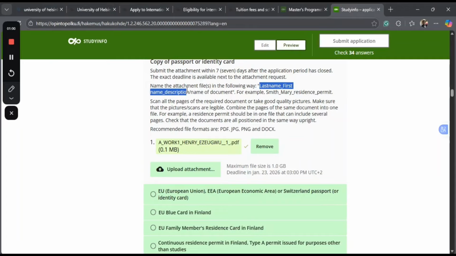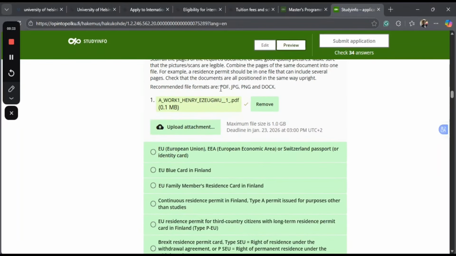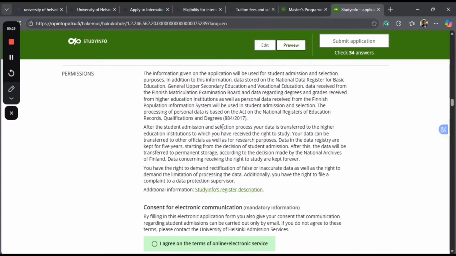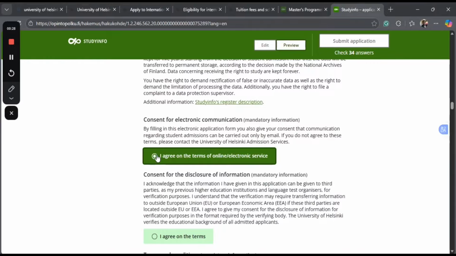So when you're saving your document, it should be Ezugu underscore Henry underscore passport, for example. Okay, Ezugu underscore Henry underscore passport. So you understand? So this is the example. Smith underscore Mary underscore resident permit. So if you're using a resident permit, this is how to save it. If you're using passports, Ezugu underscore Henry underscore passport, essentially. So this is the file format: PDF, PNG or docs.